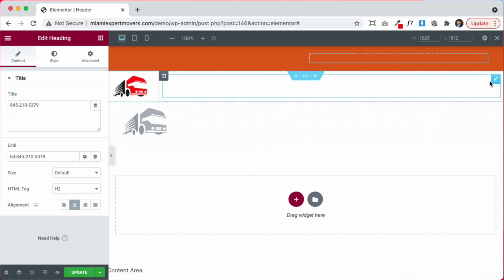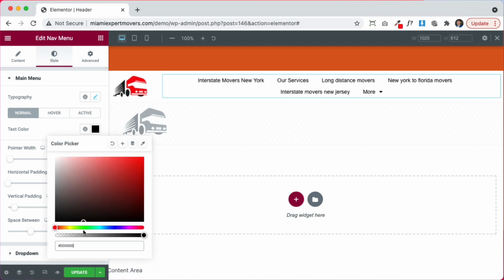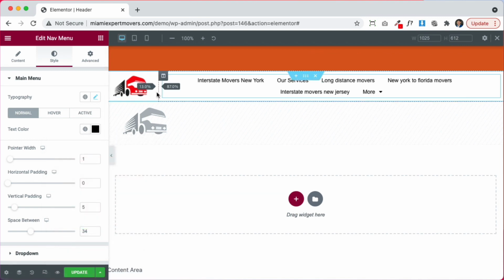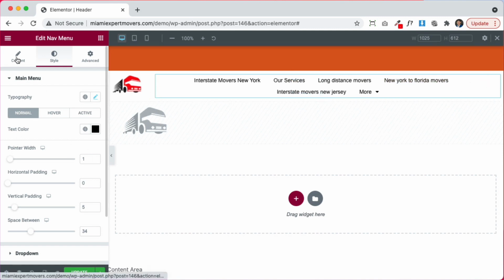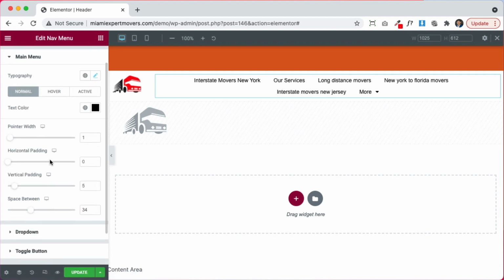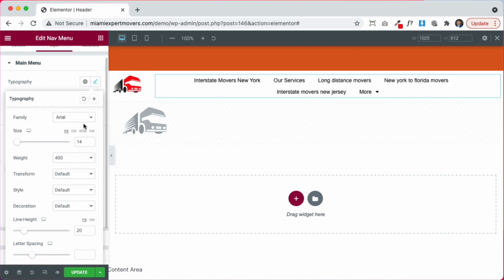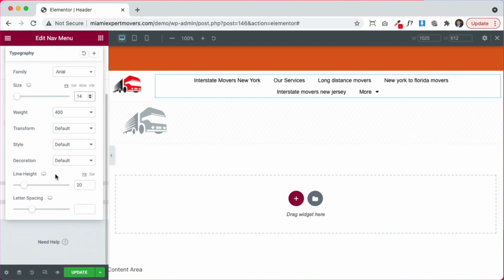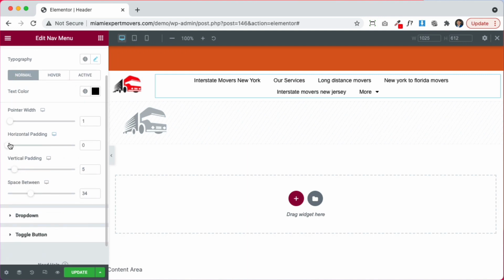Now the menu, let's change the color so we can actually see it. Let's make it black. All right, there you go. And it doesn't fit too good, so we need to adjust the size here. Let's go to style and menu typography. All right, let's make it 14, 13. Actually, maybe we can change the spacing between the menu. That might be a little bit better way to do it. Vertical or horizontal padding. Let's see.